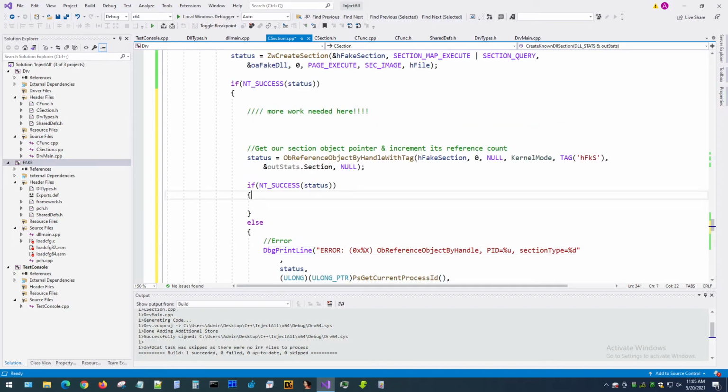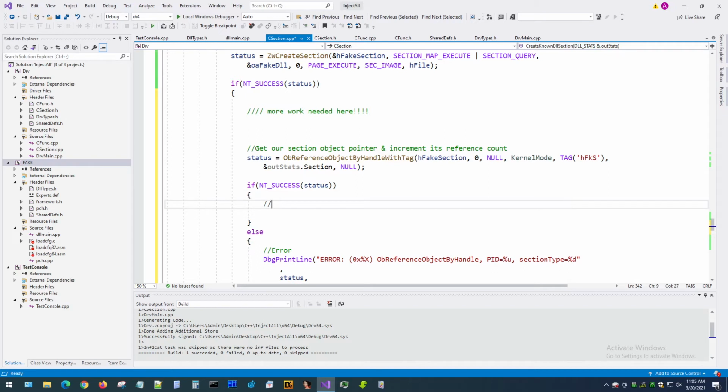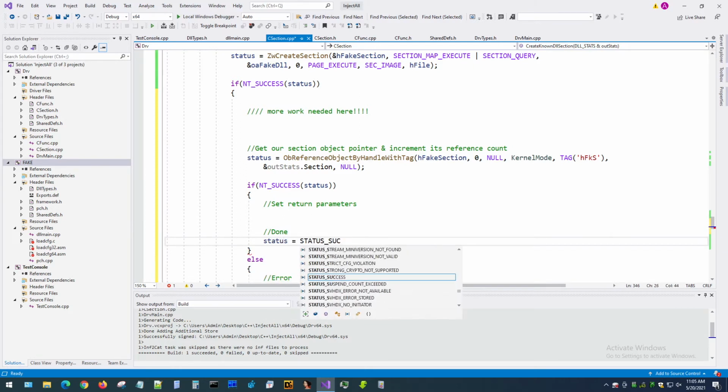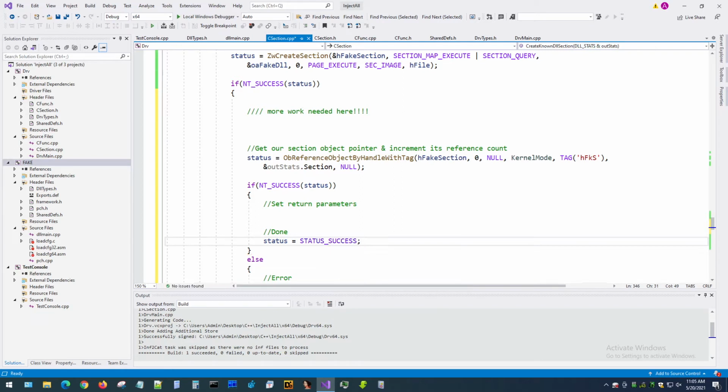And if we get here, we can say that we're done and set return parameters. Let's just specify status as STATUS_SUCCESS. The reason I'm doing success is because here we're checking for warnings too. So in case there's some kind of warning, we need to make sure that we return success here. Again, I don't know exactly why it would return something other than success, but if it does, we have to clear it to the actual success here.